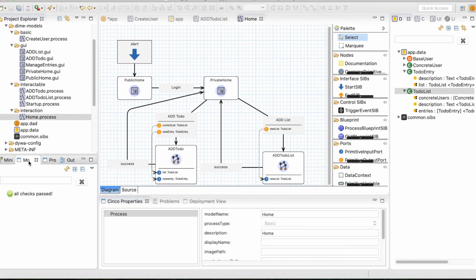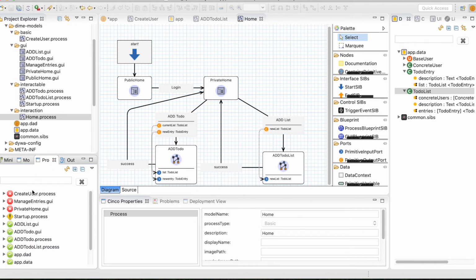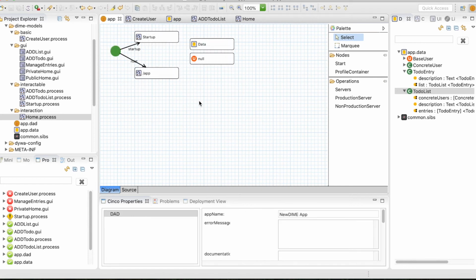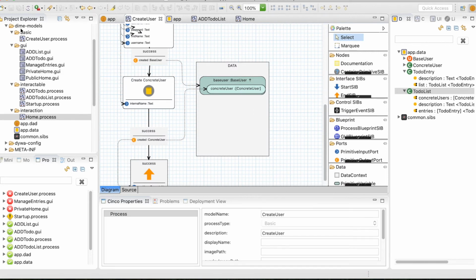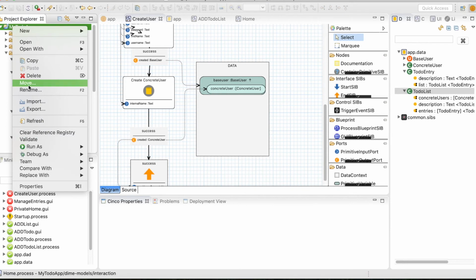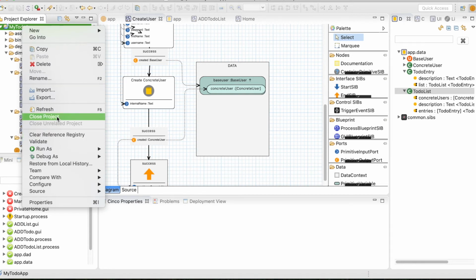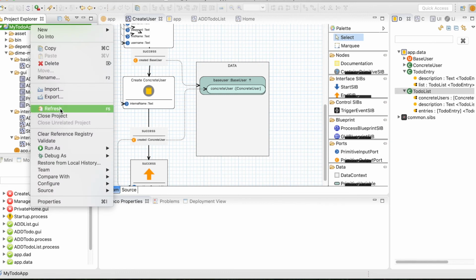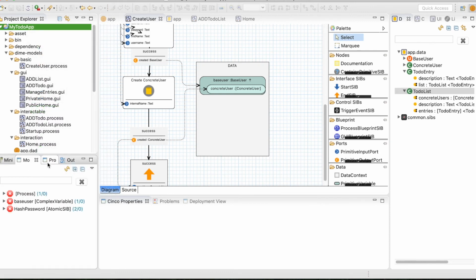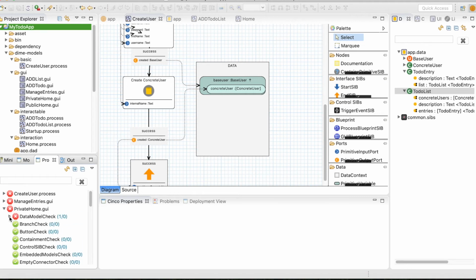So we will check if there is any error. I think there are some. Just make sure your code is refreshed so that you can have things.